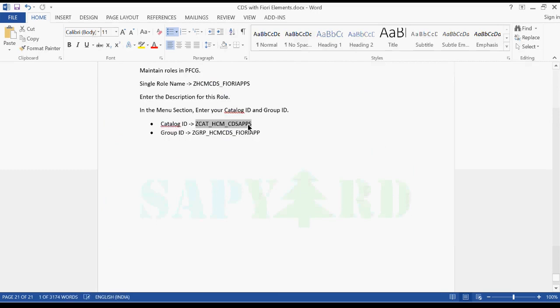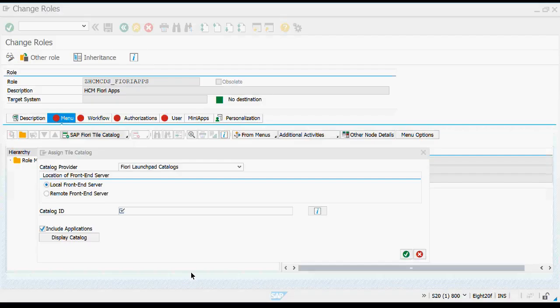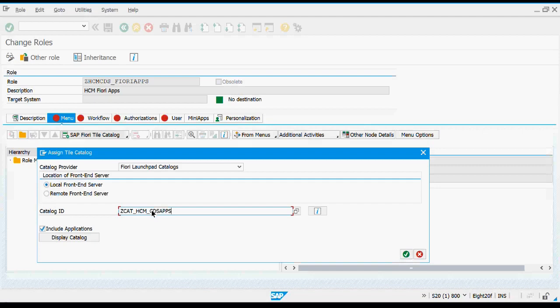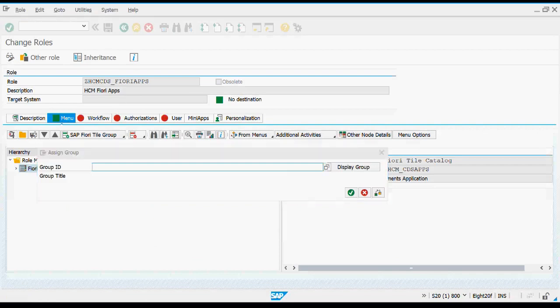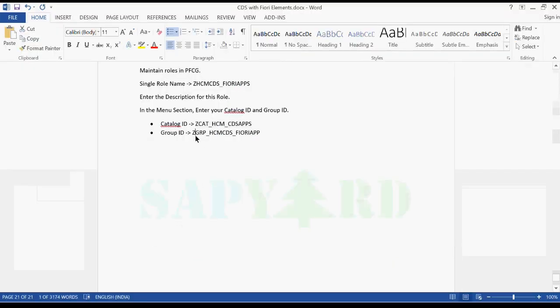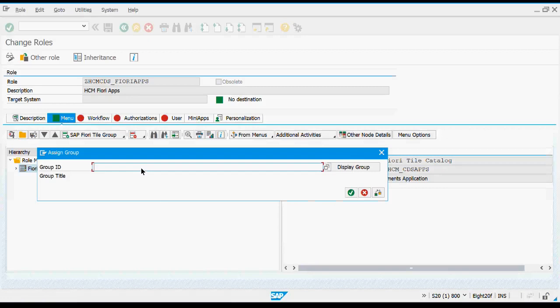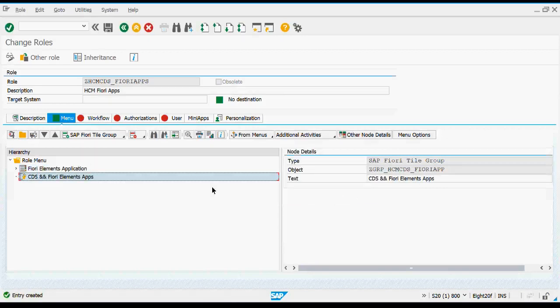I'll quickly add it. I'll click on this check. This is added. I'll again go back here and select this group. I'll add this group as well. I'll add this. Once this is done in workflow, we don't have to do anything.